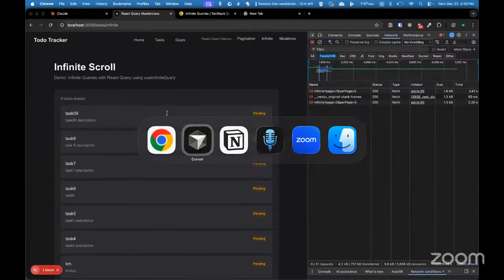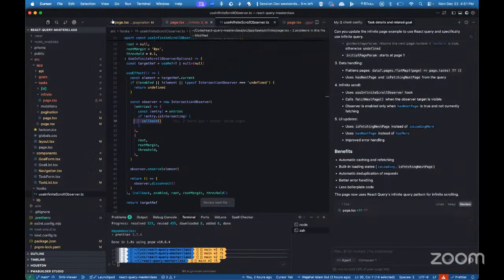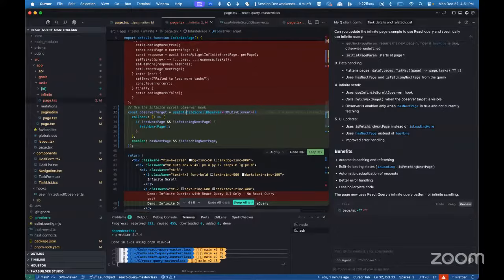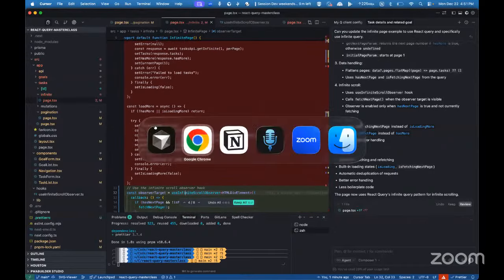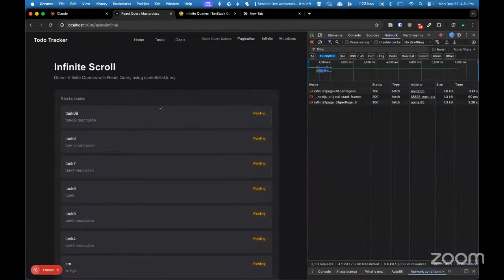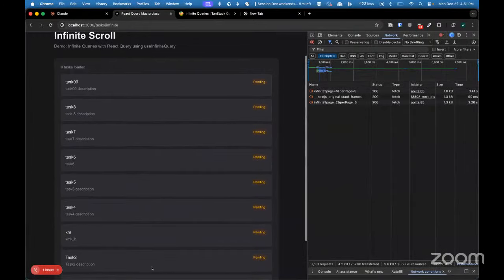Does this make sense? Sorry, I'm moving too fast through here because we're almost out of time. But you guys can learn more about it in the talks. I just wanted to show this to you guys because it's cool, and we can implement it very easily using React Query.